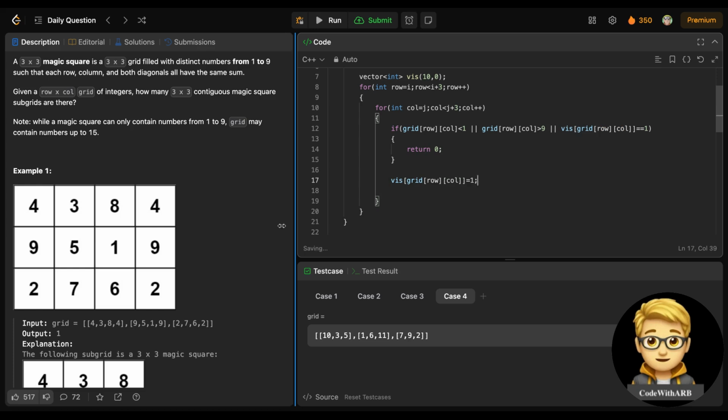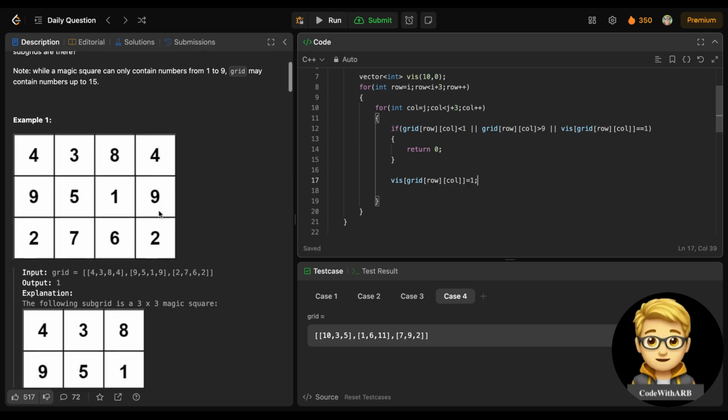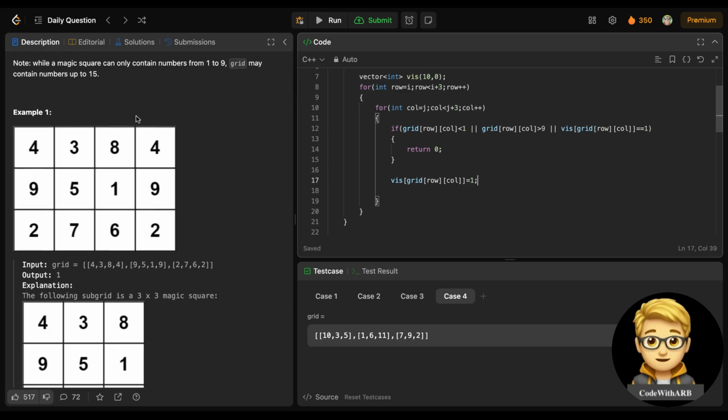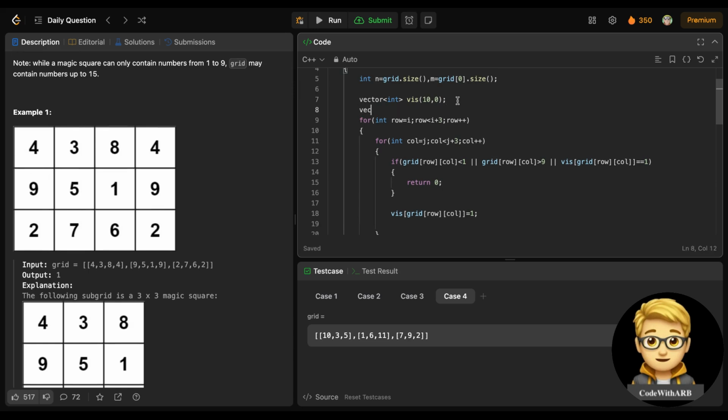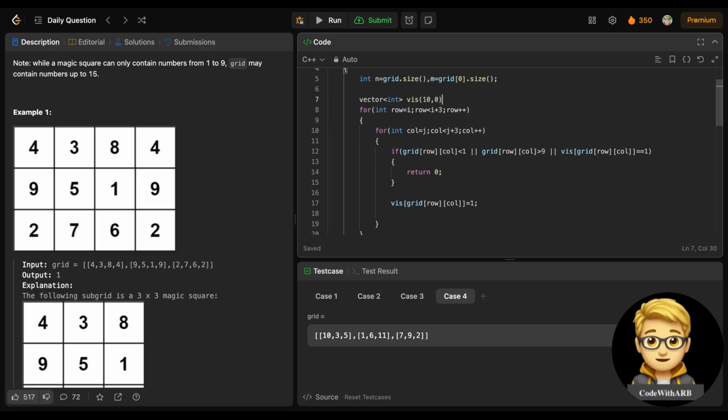Now, one thing to note is that I also need to find the row sum and the column sum for each row and each column. For that, I will just take an extra vector. Let's make it here as well: row sum, which will be of size 3. Also take column sum, which is also of size 3, initialized to 0.